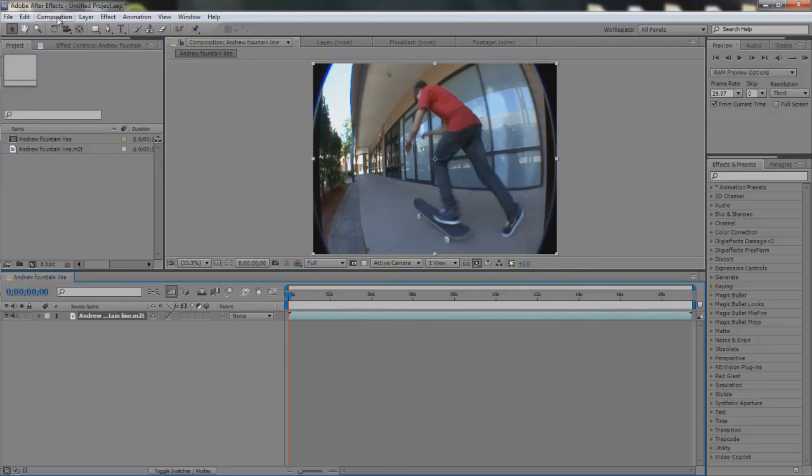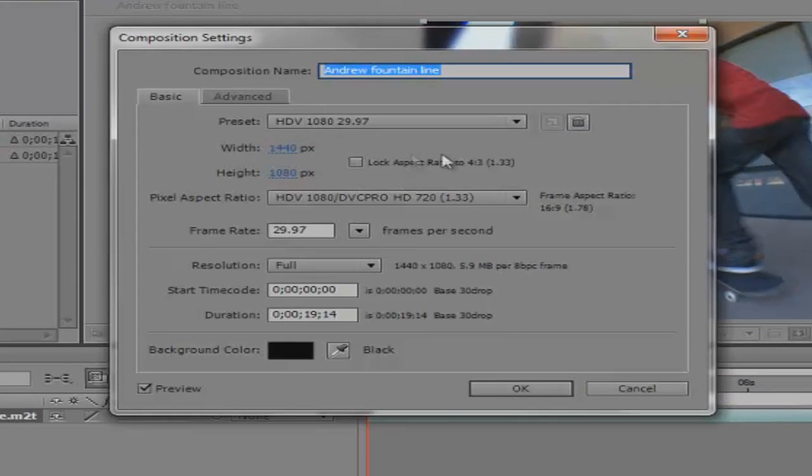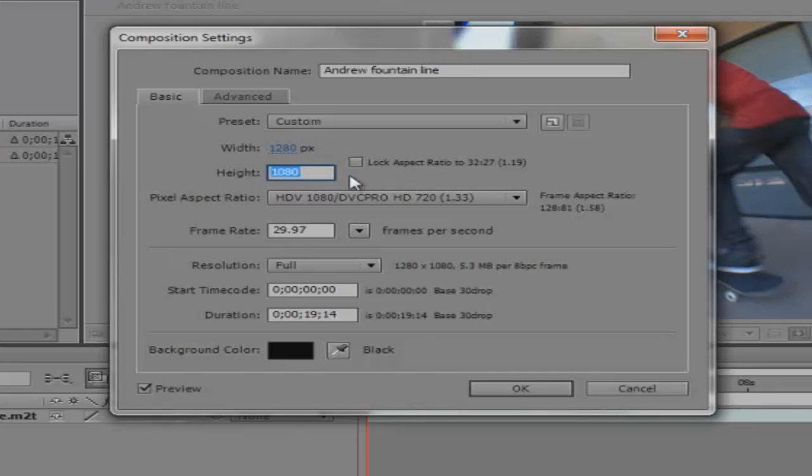Easy to fix. Just go to composition and composition settings. As you can see, my width is set at 1440 and height 1080, and YouTube does not use these dimensions, so all I'm going to do is set it to YouTube's dimensions, which is, correct myself, the width is 1280 and the height 720.